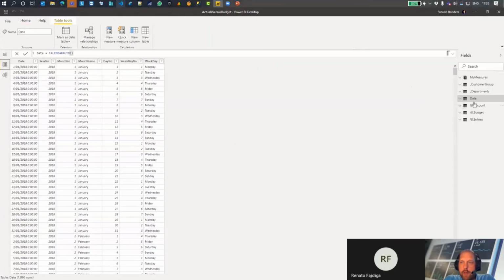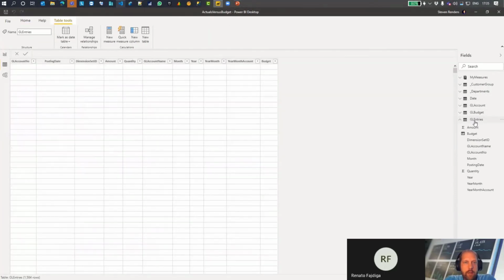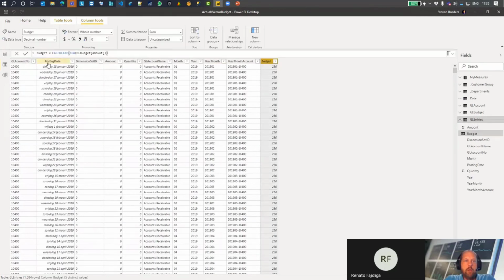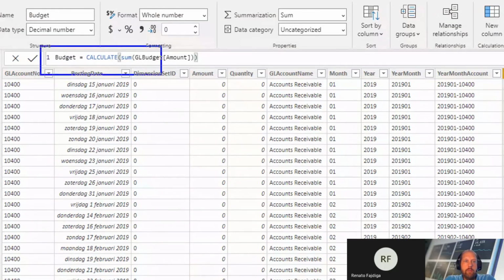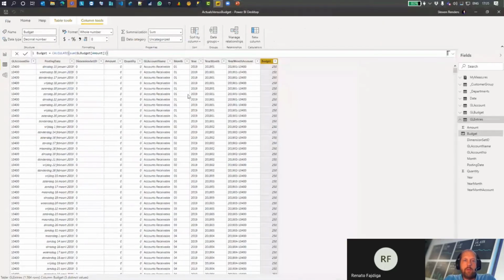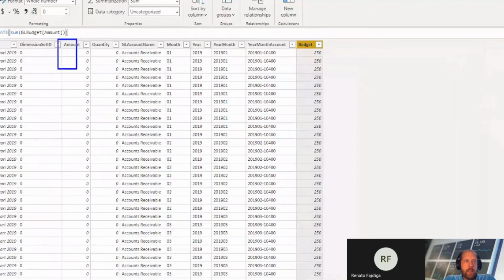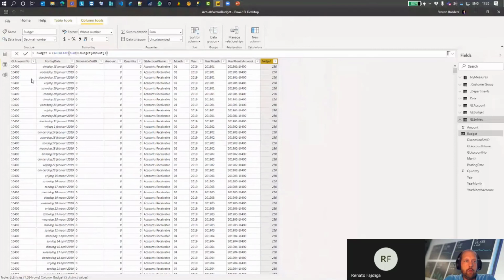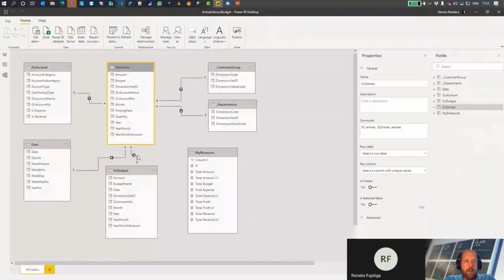Well, that is actually quite simple. I will go into the GL entry table. I will add a budget column in here. I will say calculate the sum of the amount in the budget table related to this ledger entry by making use of that key year month account number. Perfect. Once we have done that, we have the ledger entry table with the amount and the corresponding budgets. And I can continue to use this as the center of the fact table. And I can very simply then hide this in the report view. I only needed that table to bring over the budget.